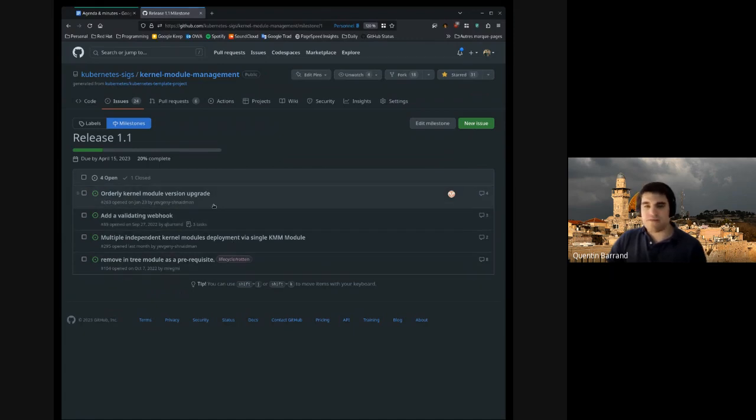I'll go through all items and then we can discuss if people want to discuss any of these. The second item we want to have is a validating webhook. This is targeting usability. We want to make sure that all regexes in your module are valid, and a couple of other things. This will be done through a webhook, and we intend to have that in 1.1 as well.